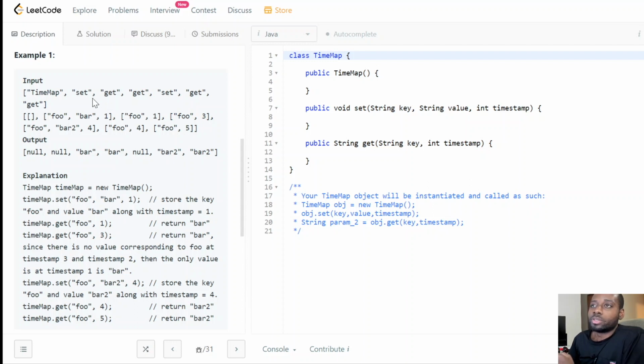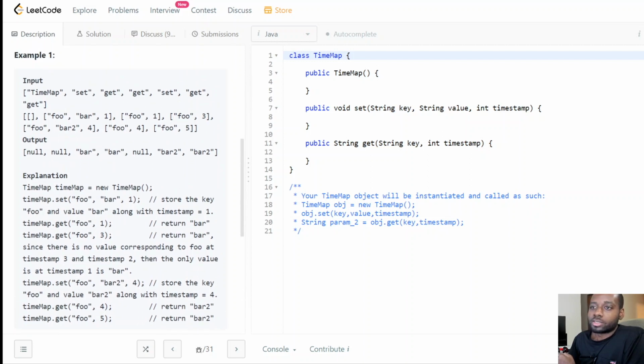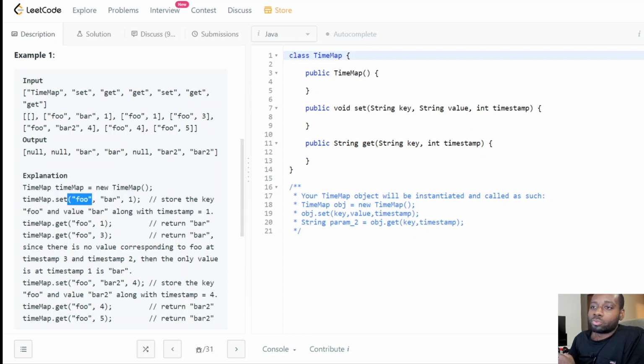So let's go through the examples that I have here. The examples are very interesting. They initialize it, and then they call set on the time map class. We pass in foo, this is the key, and then bar at timestamp one. So bar is the value, and the timestamp is also passed in, which is timestamp one. So we store that in our data structure.